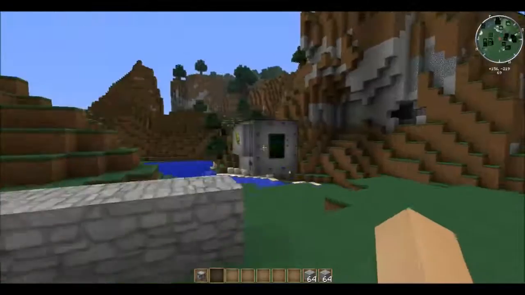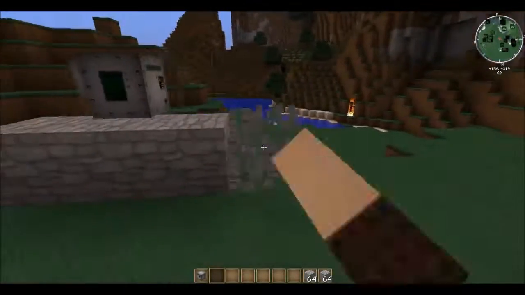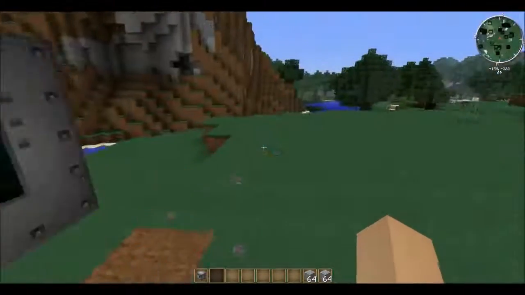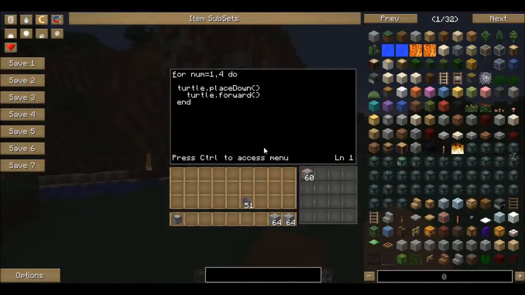We can easily solve this problem by making it a loop of 7. So edit platform, making this a 1 to 7 loop. So he'll do this 7 times, and then we can just add some actions after the end command, because if you include this between the for and the end, everything in between those two words will be repeated 7 times.